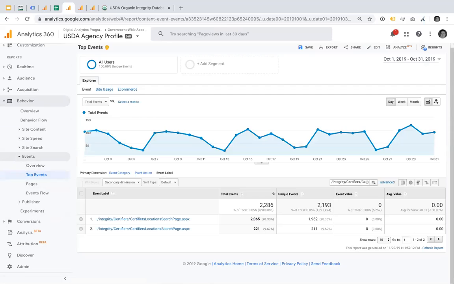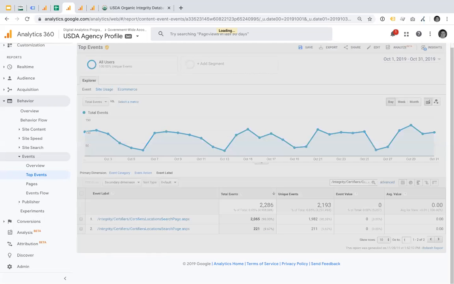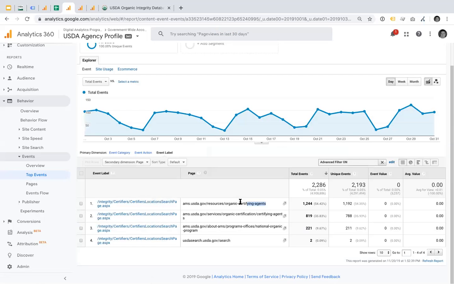Now, remember, I saw that conversion rate seemed a little bit high to me. So that tells me, okay, I need to do some more thinking about this. I need to do some more exploring in my data. So I've isolated my event labels. Okay. Next, I'm going to pull in a secondary dimension of page to see where these button clicks are happening. So we've got the organic certifying agents page, which is under this resources subdirectory. We've got a separate services directory with a subdirectory of organic certification and certifying agents.